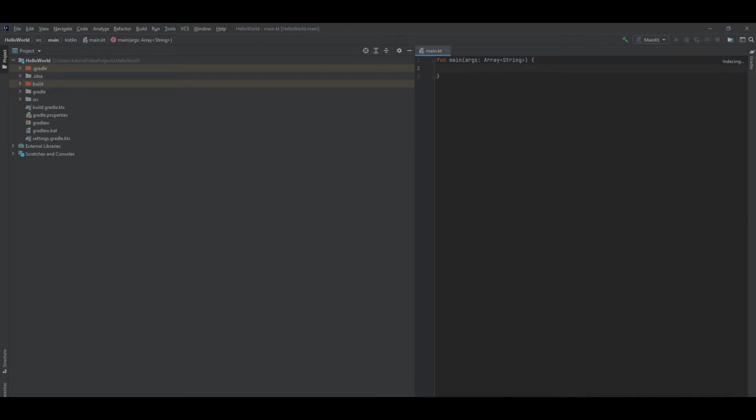Variables in Kotlin cannot be assigned null. If you need a variable that can be null, declare it nullable by adding a question mark at the end of its type. Let's look at some examples.